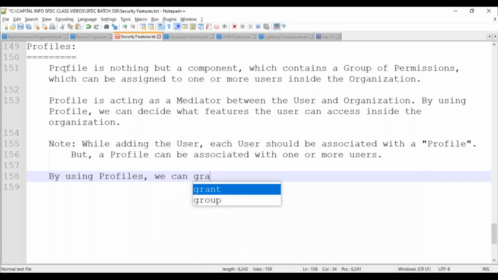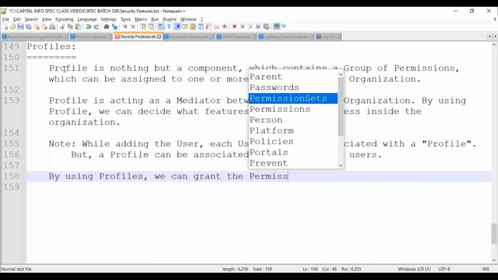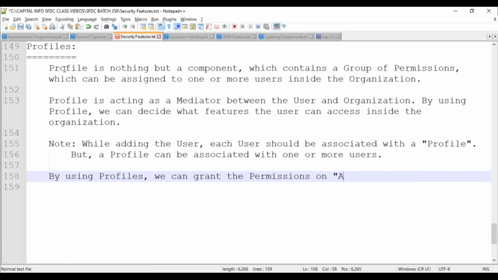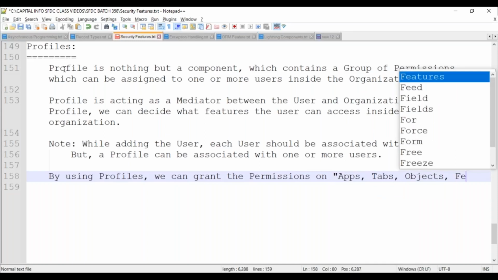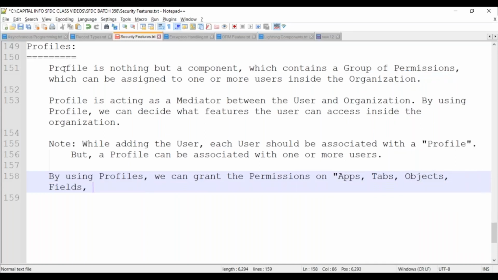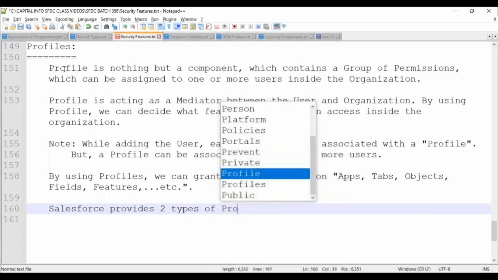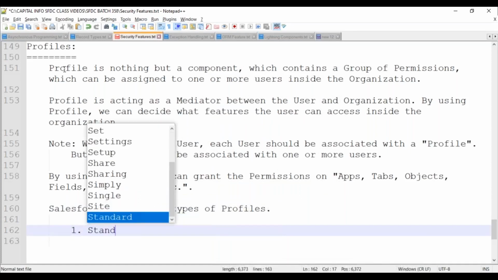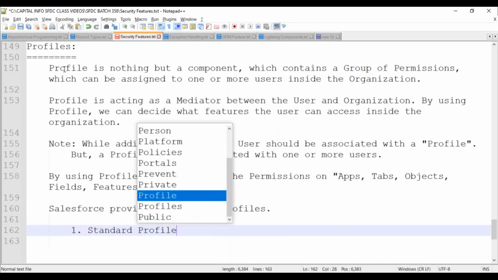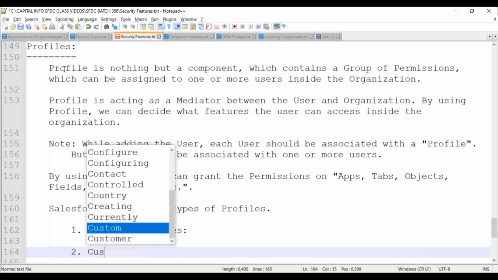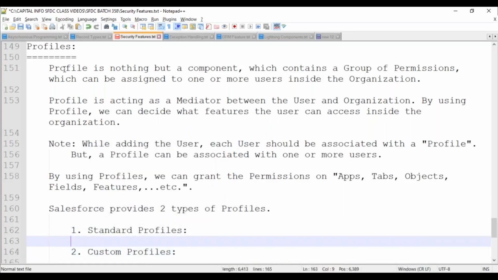By using profiles, we can grant the permissions on applications, tabs, objects, fields, features, etc. Salesforce provides two types of profiles. First one, standard profiles. Second one, custom profiles.